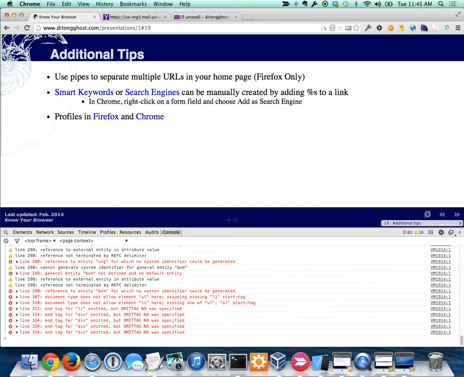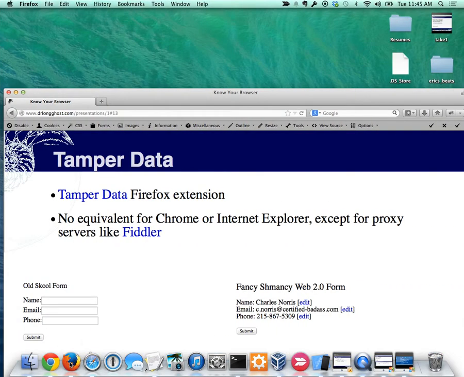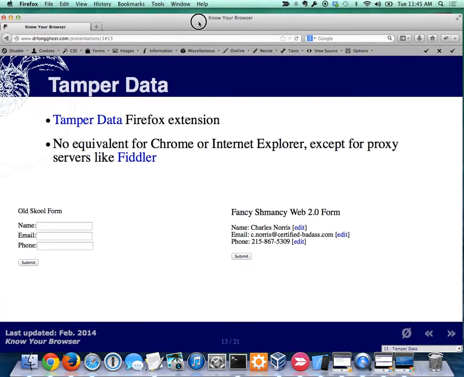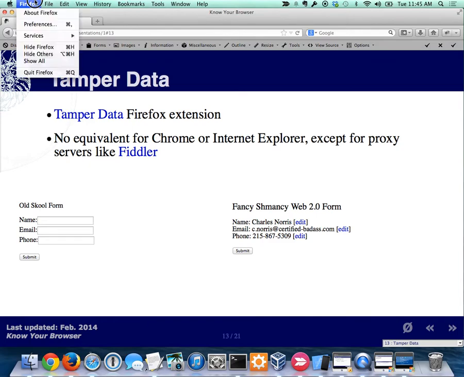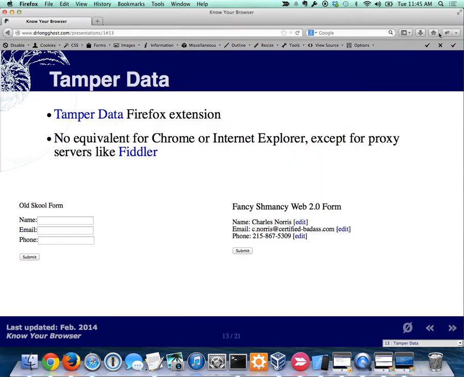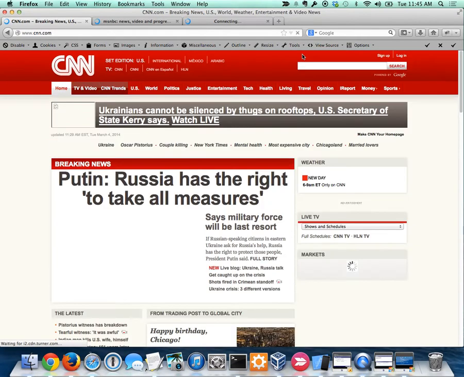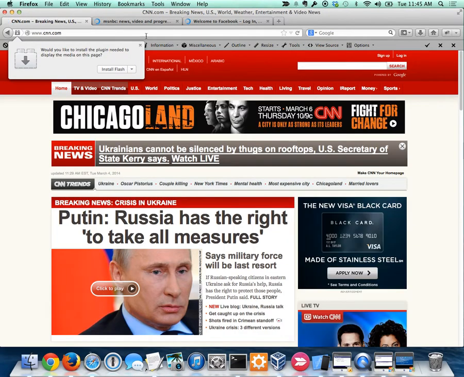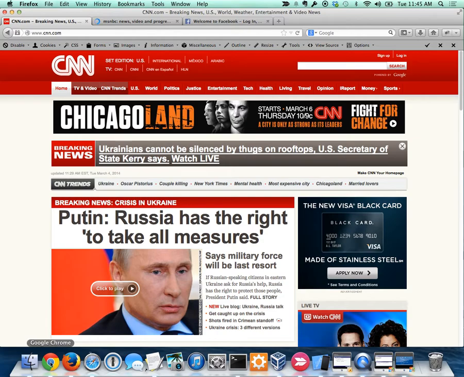Here are some additional tips. In Firefox, it is possible to use pipes to separate multiple URLs when you're defining a home page. So in the preferences, you can see here I have 3 home pages configured: CNN, MSNBC, and Facebook. And sure enough, when I click on my homepage icon, it goes ahead and opens all 3 of those.